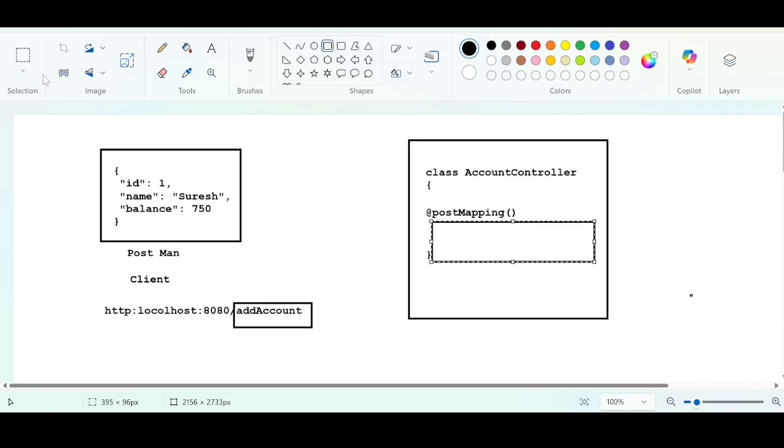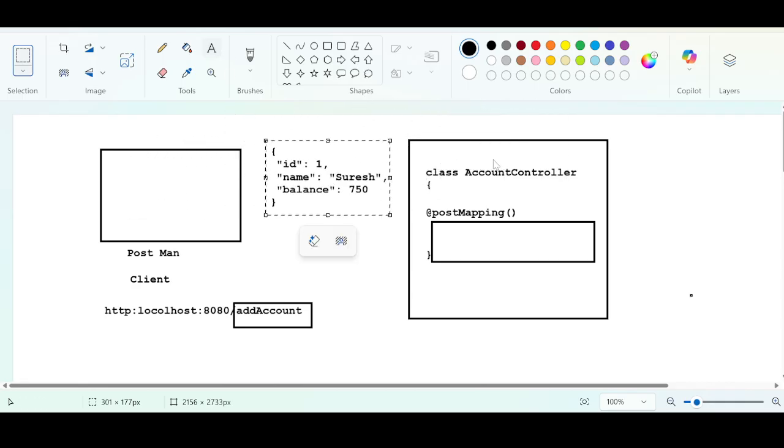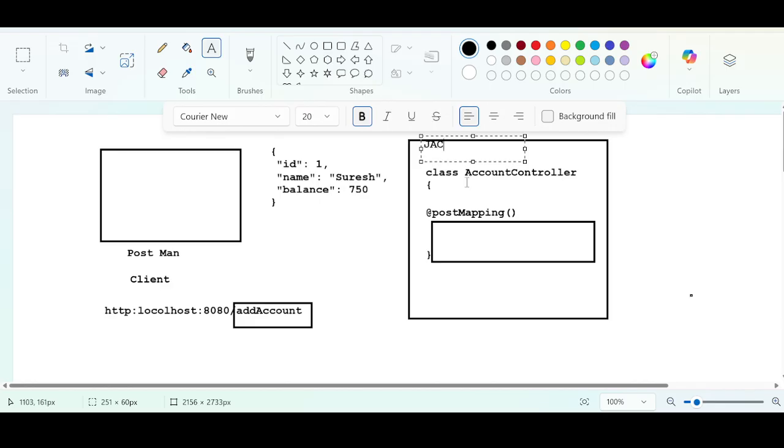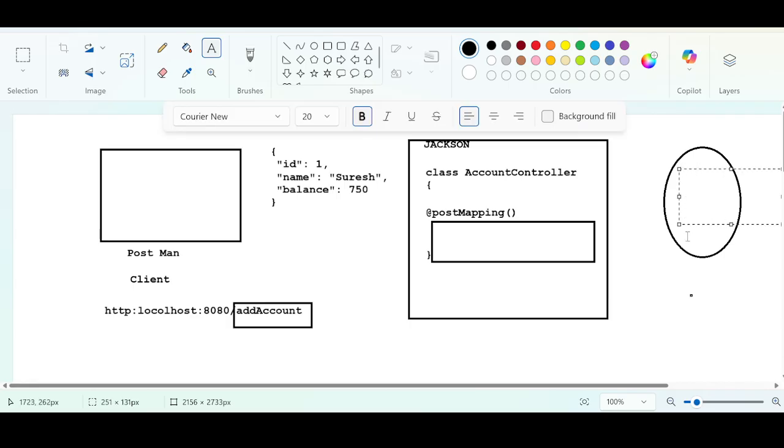The question is how this JSON will be consumed. This JSON will be transferred to the controller. There is a Jackson library here, right? Before that, the Jackson library comes into the picture. It is going to create the equivalent Java object. So ID becomes 1, name becomes Suresh, balance becomes 750.